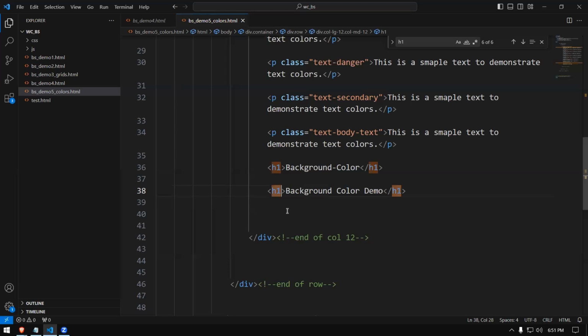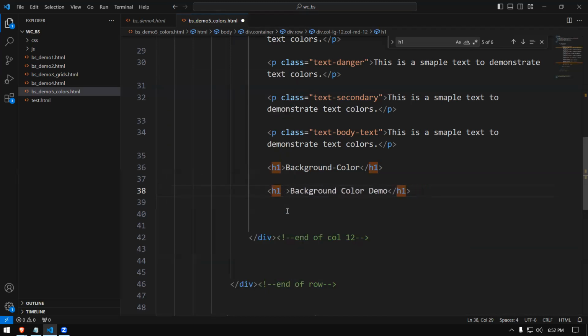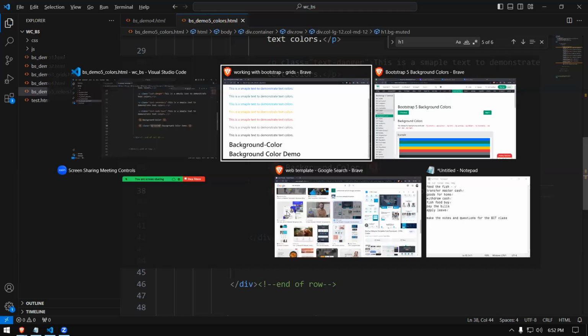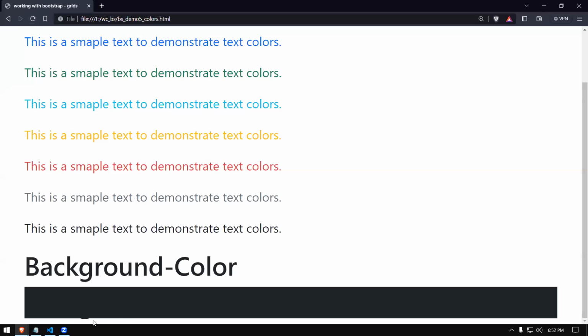I forgot to tell you, white text color also you can take. I will do it here. You can use class, and you say BG dash, you can give, right? So if you give BG dash dark, now you can see we have given a dark background color. Text is not displayed because the text is also dark. So you need to change that one. Let's see how you can change it.